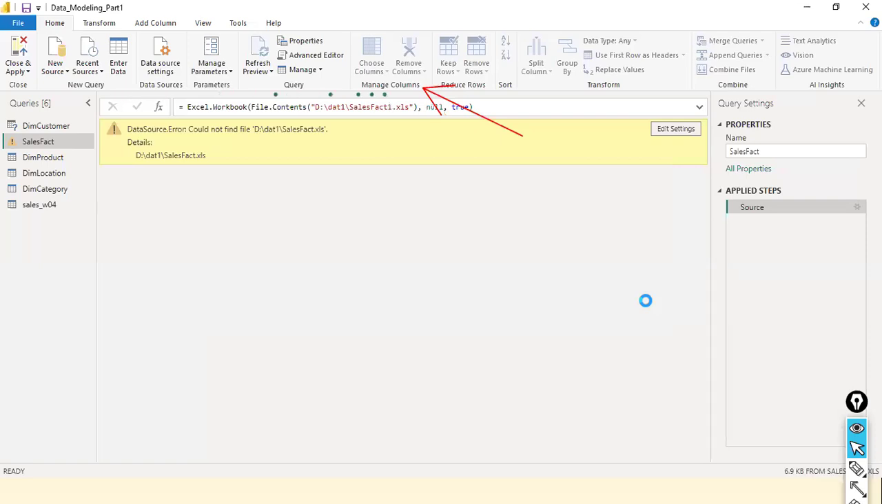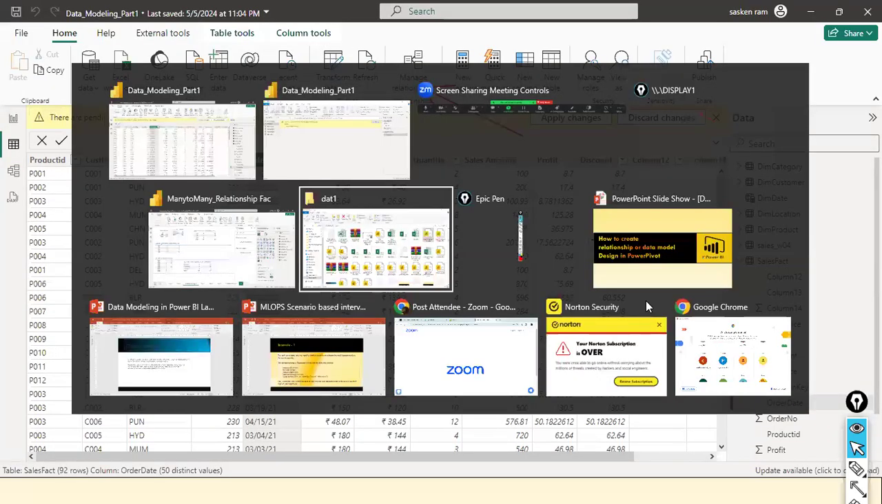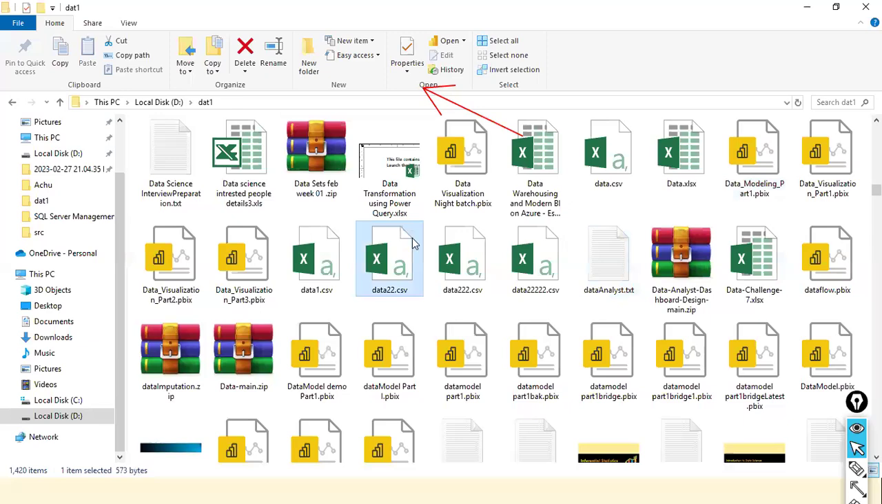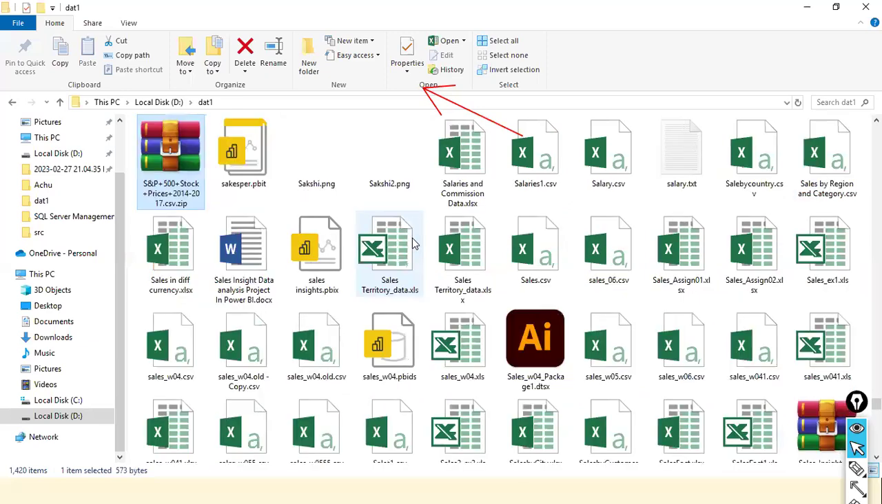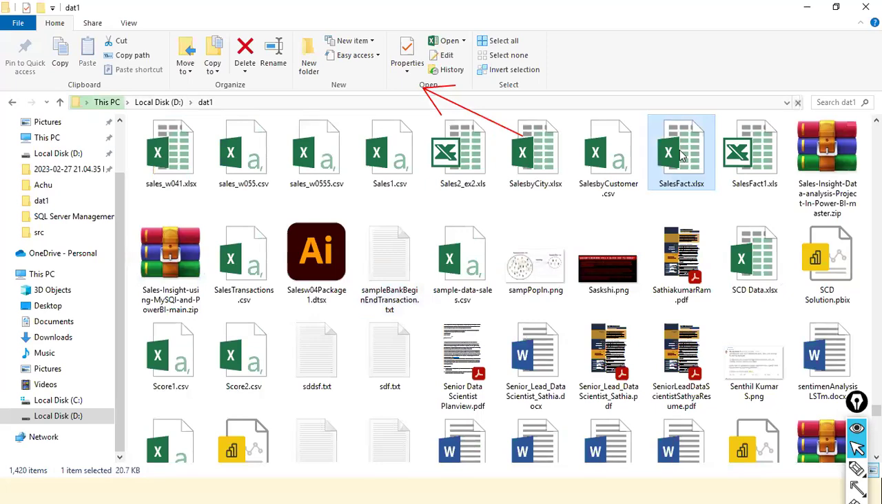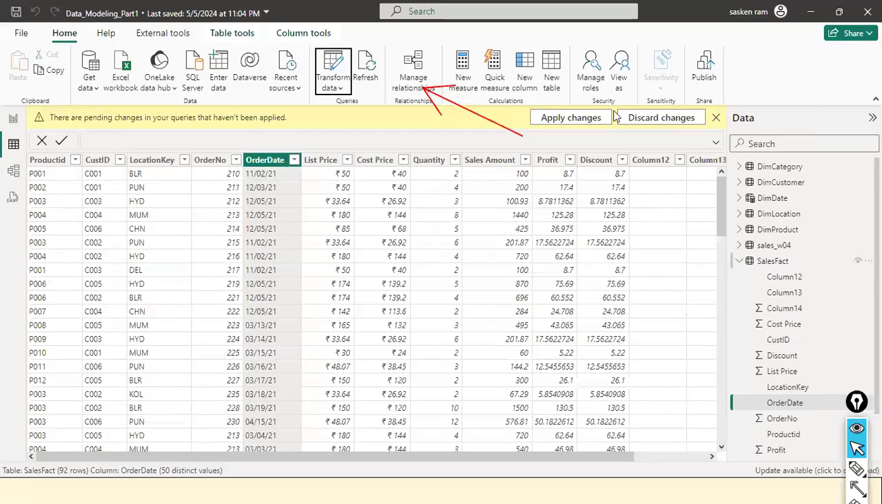Or else I just cancel it. Nothing wrong here. I'm not sure why it's not picking up the sales fact file. Okay, here I just discard the changes.